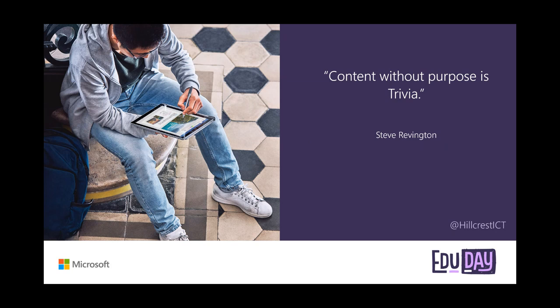So I know lots of us out there love playing Kahoot, and Kahoot is amazing and our kids just love it. But if you're just going to play the Kahoot just for Kahoot's sake, then it is trivia. But even in Kahoot, you can deep dive into the results and pull that data out of there and use it authentically in your classroom.